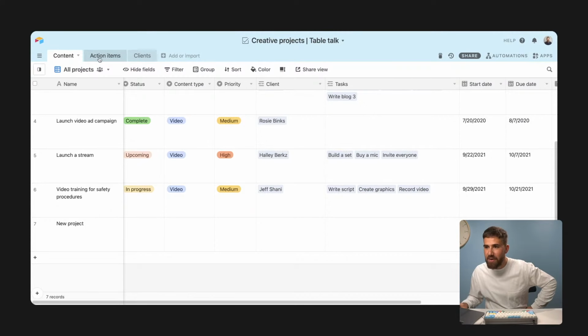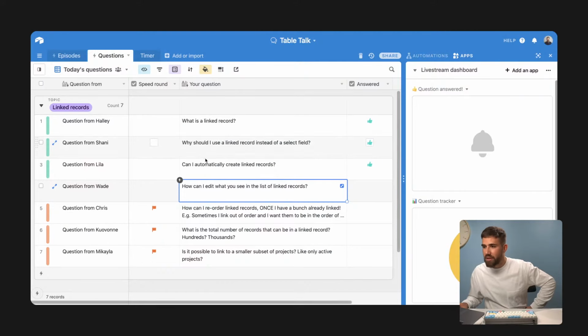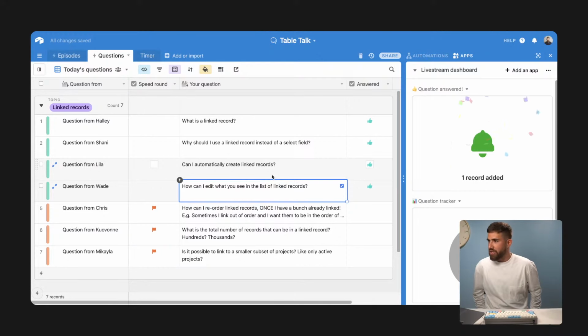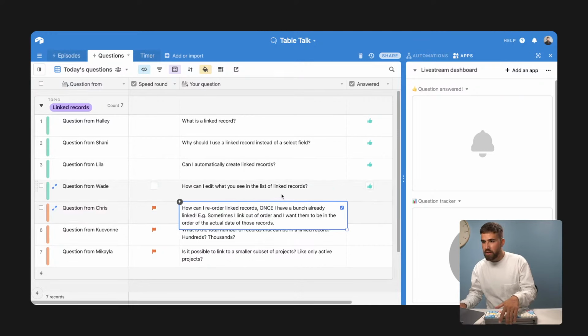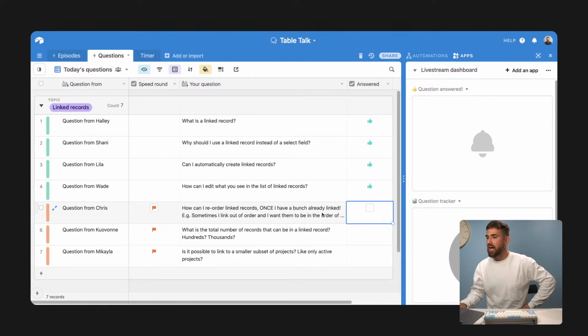Okay. If I'm not mistaken, those are all of our pre-submitted questions. Great. How can I reorder linked records once I have a bunch already linked? So there's a question from Chris. This is where I'm rubbing my hands because I expect these to be a little bit tougher, if you will. We're going to try to get through these as quickly as possible, and then we're going to do a lightning round.